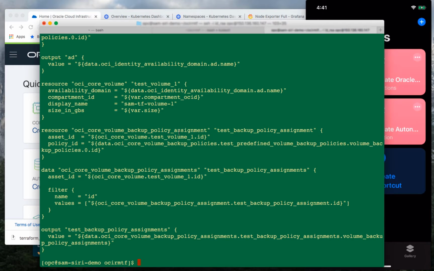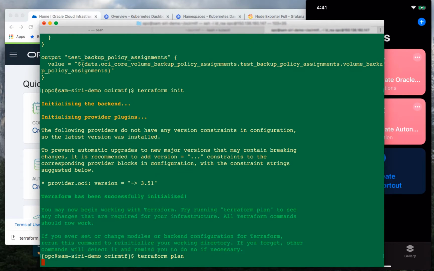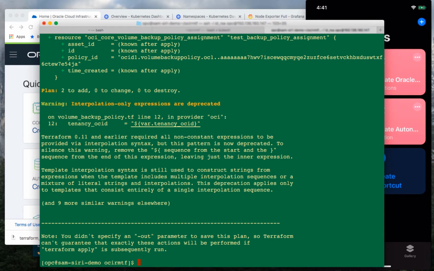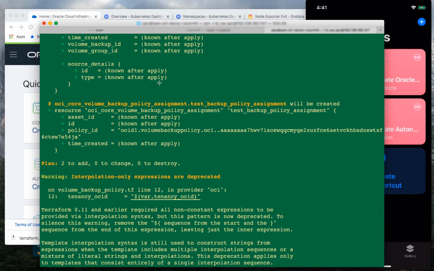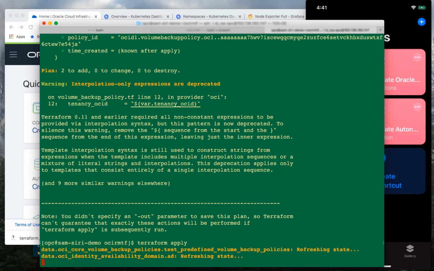So the first step is to run Terraform init, then Terraform plan. The plan will show how many objects it will create, change, or destroy. As you can see right there, it's going to create 2 objects for us, nothing to change, nothing to destroy. And the last step is now to run Terraform apply. This will basically create the block volume for us.